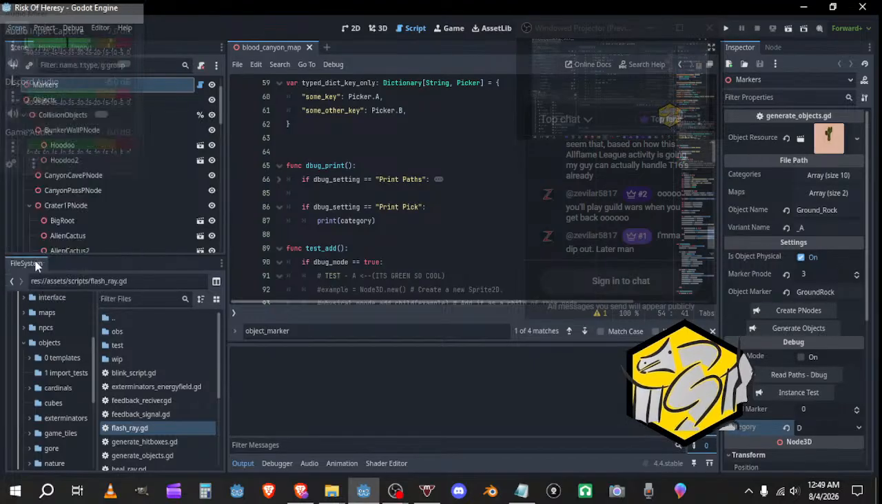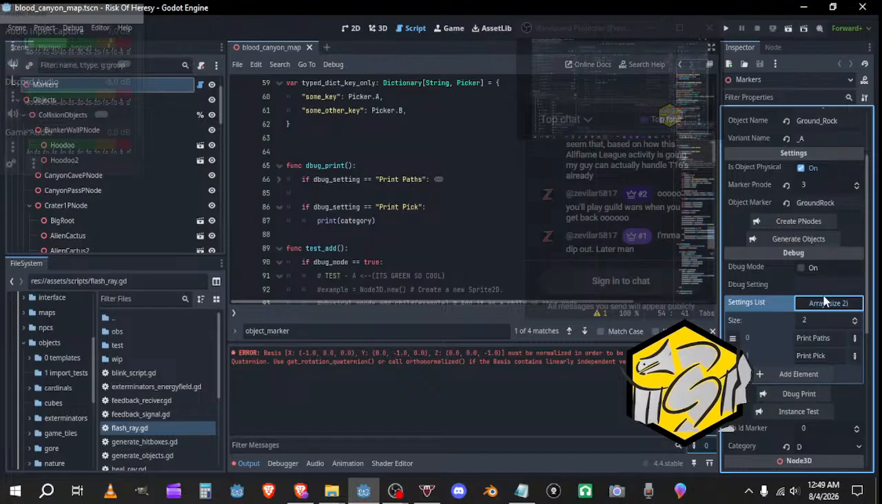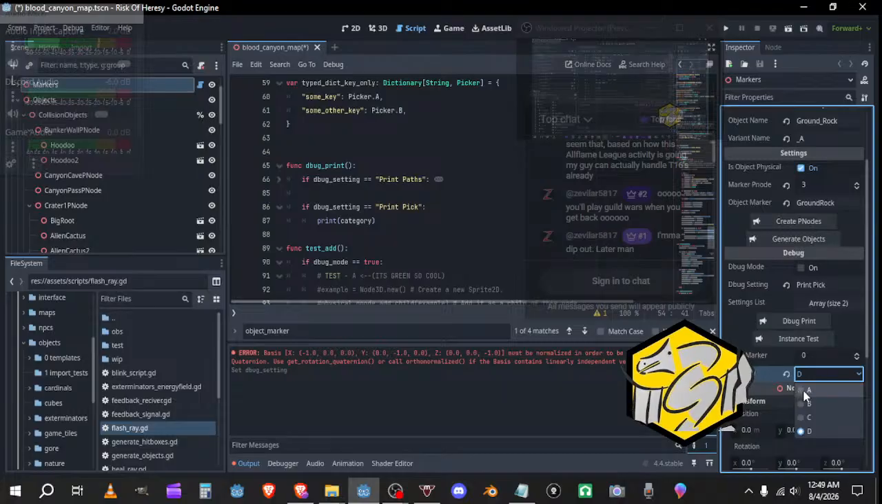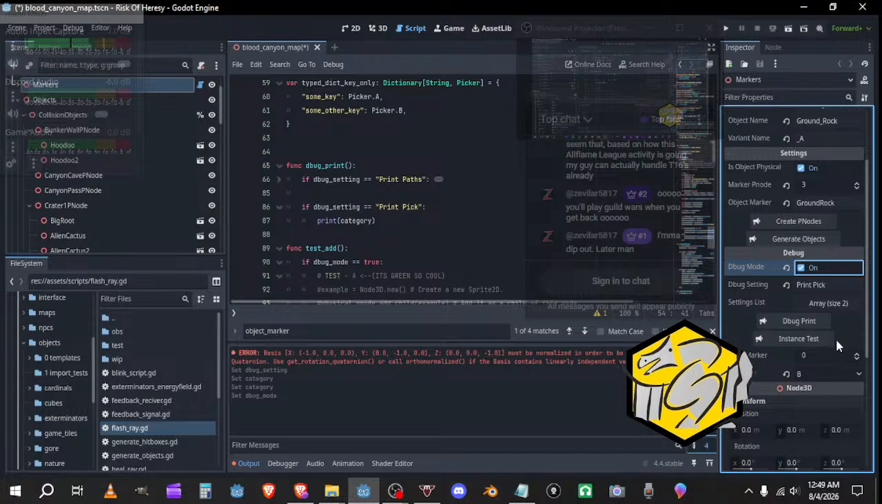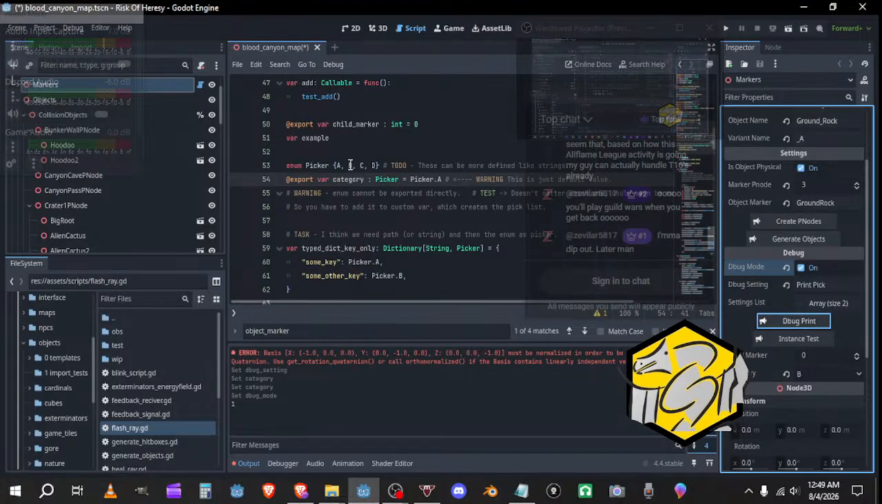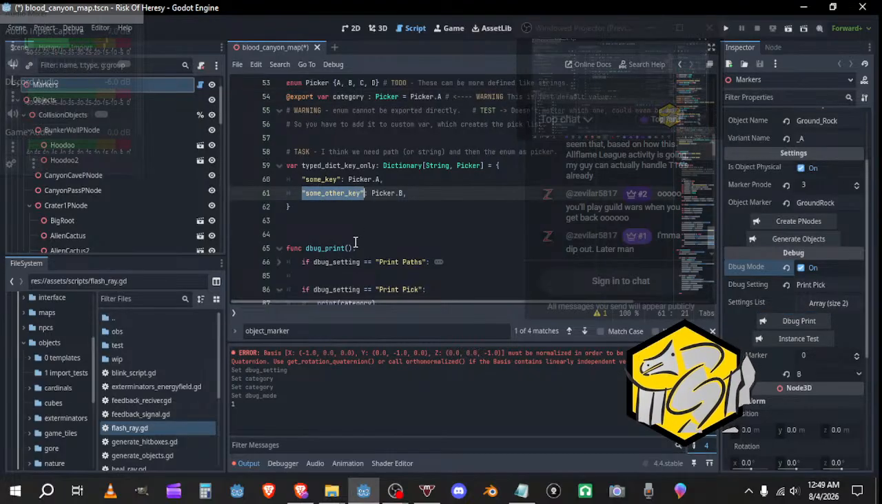Let's go to scene, reload scene. So we got our settings list. Print, pick. And we got our category. We'll just do B. Debug going on. We got 1. That's not wrong, but it doesn't really help because we want to get the string, some other key.